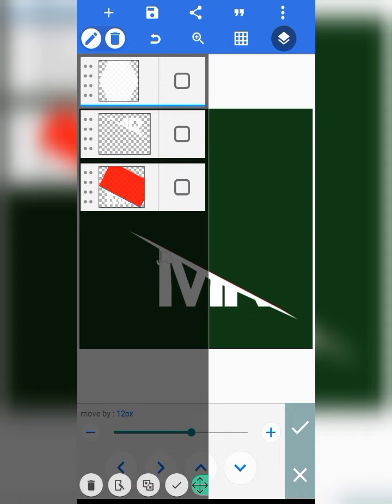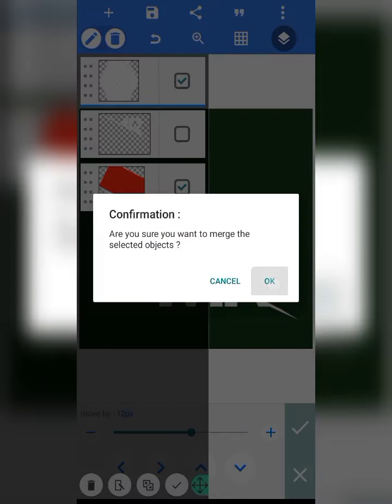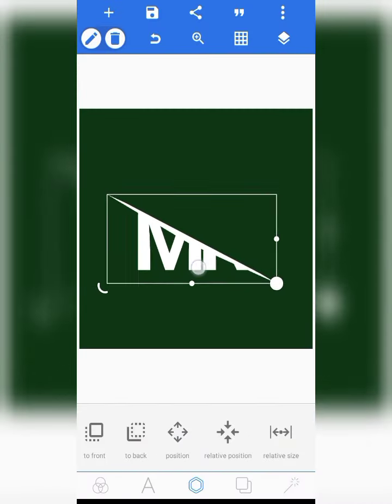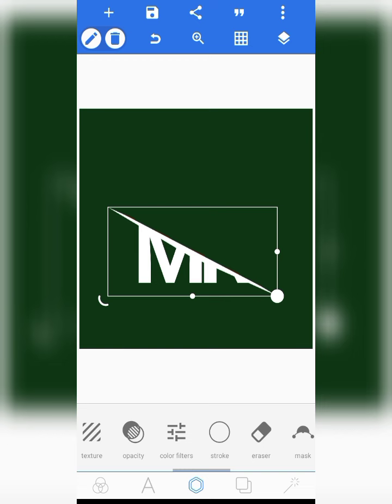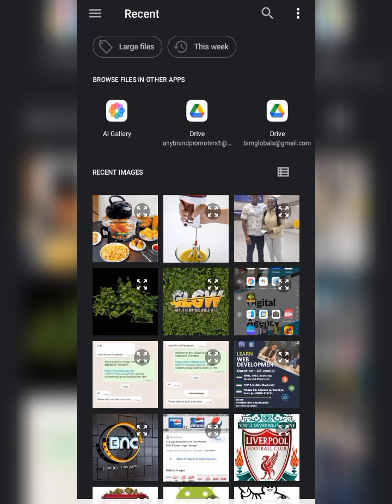I'll merge this and this. The mistake we made before is that we selected the one in the center. No, it is supposed to be the one down here, because the center one is the first one that we have given a gold texture. So we can merge now. It has been merged, okay? And now I can apply my texture to it.